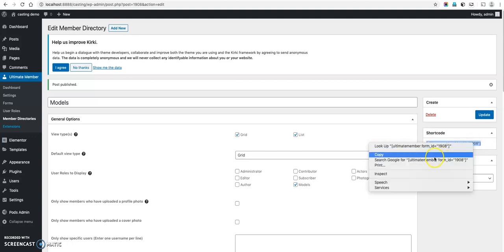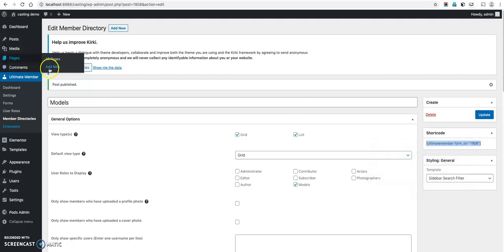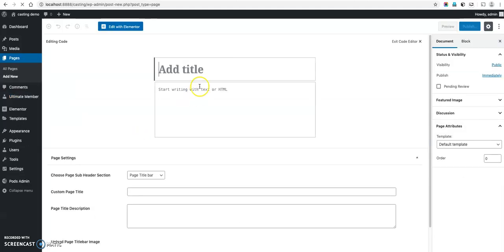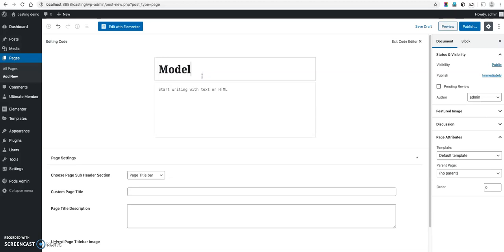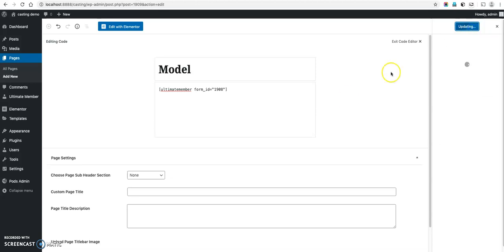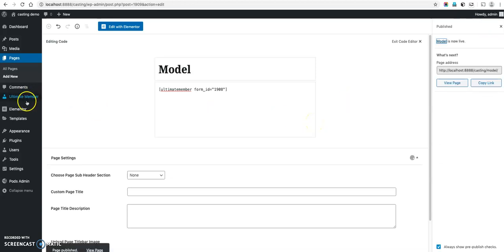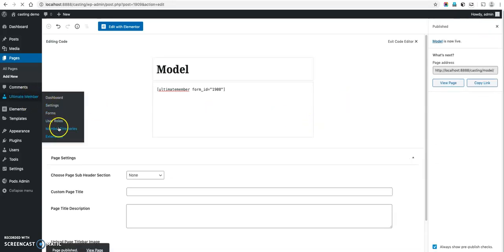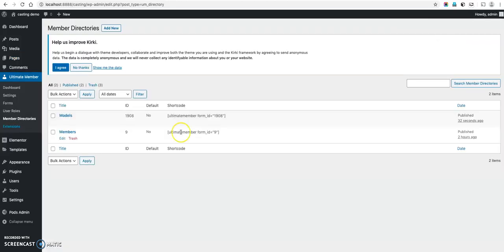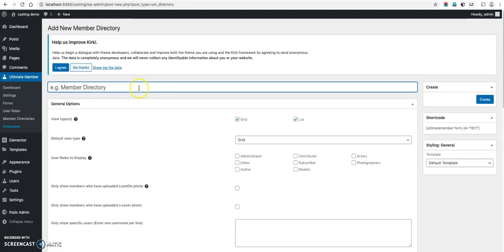Copy this page and go to add new models page. This is the model page. No page title, I don't want it. Sorry, not blog page, full width page. Just save the image. Same way, then again I will create actors.